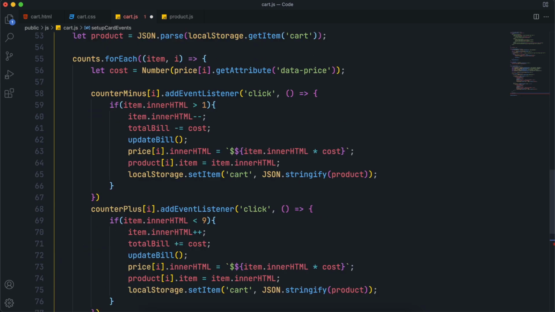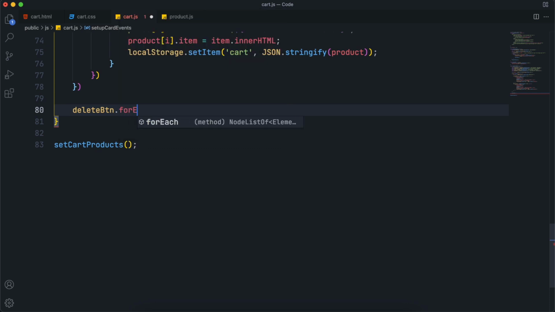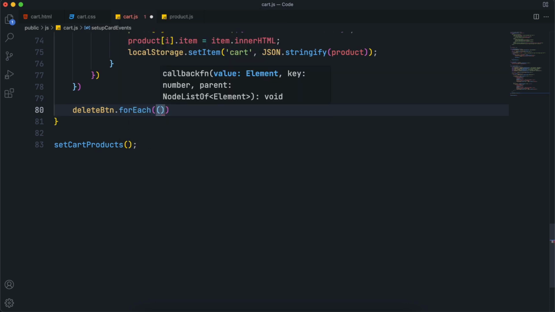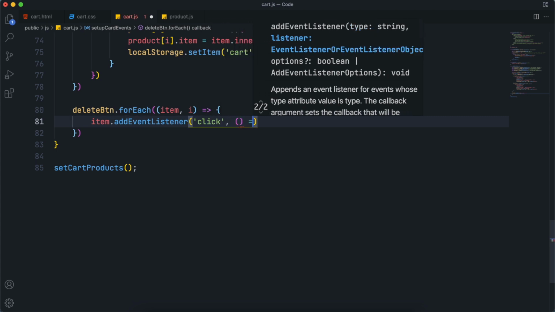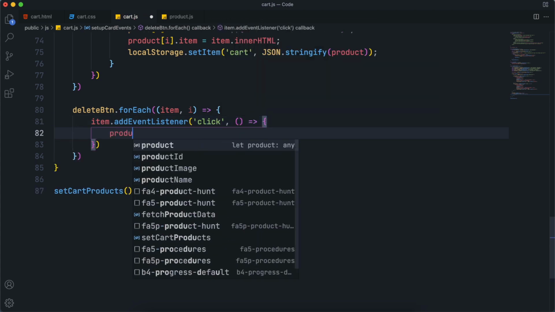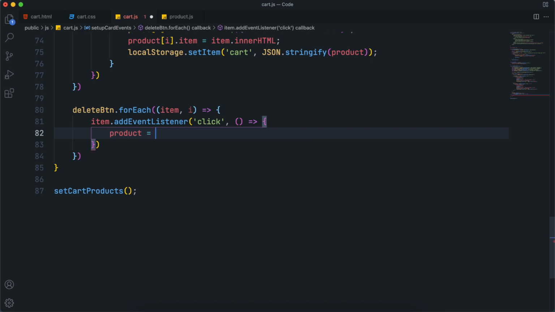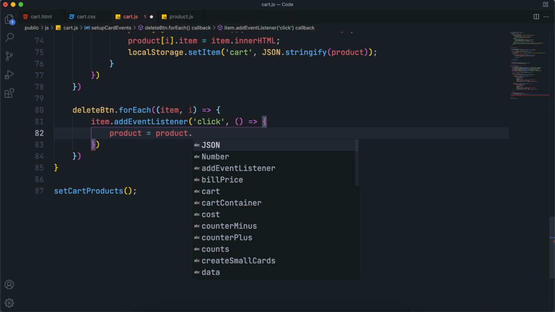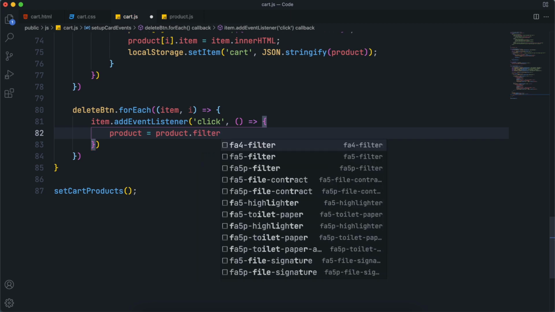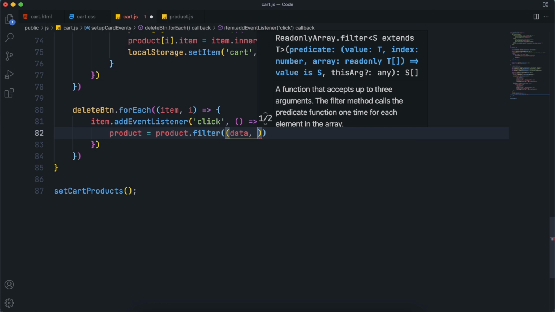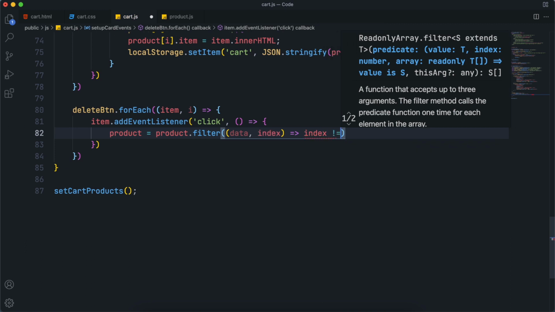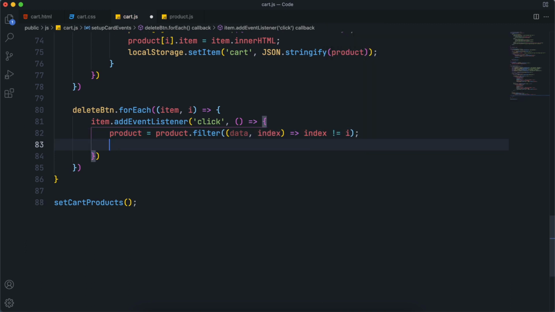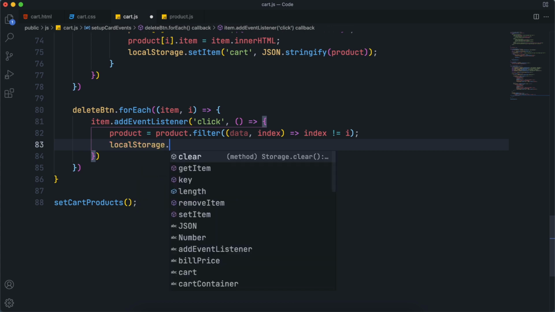And after the count loop, use delete button dot forEach to loop through each delete button, and add a click event to the individual buttons using addEventListener. Inside this, since we have a global product variable, just set product equals to product dot filter. The filter method will filter the product array and remove the current ith item of data. So just do this and it will remove the current product from the existing cart product.